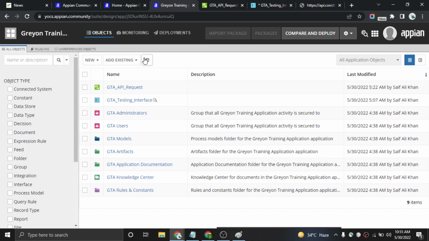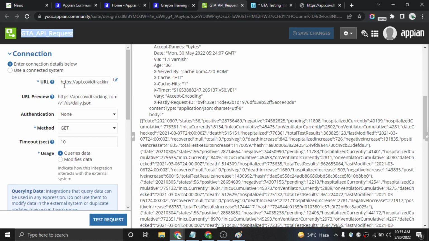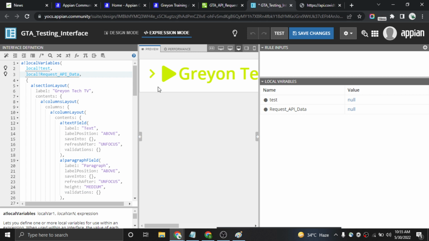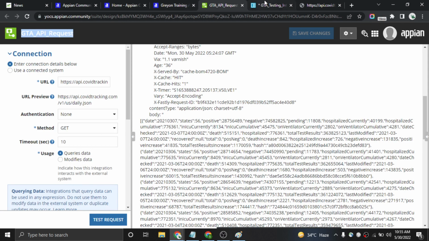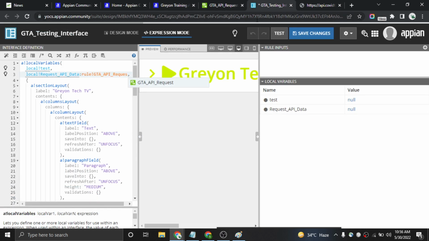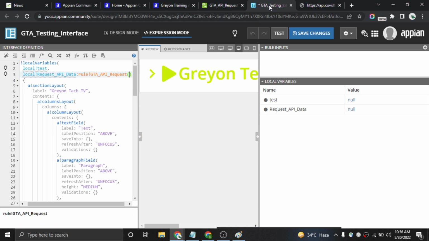One more thing, as you see, your designer is assembling all the objects, whatever you are trying to create. Right now we created an interface and then we created an integration. You can see and differentiate by the icons, and you can see that it is already in your designer. It belongs to your application. So as you have created this integration, now we are using this integration object inside an interface. Rule bang, local variable colon rule bang, your integration name. Copy this and paste this. Okay, let's test this.